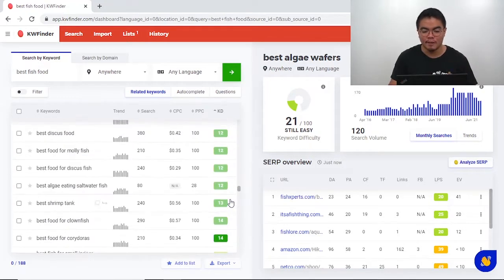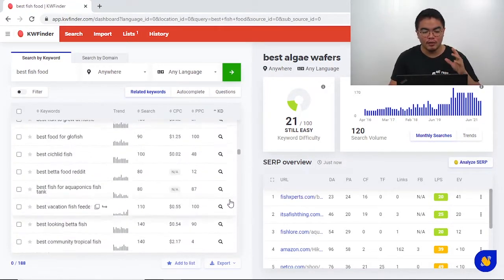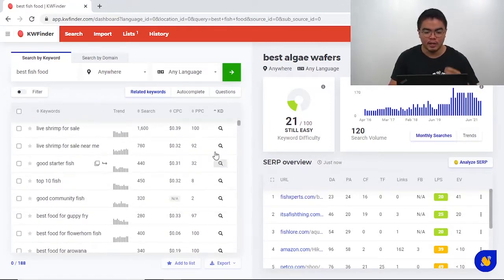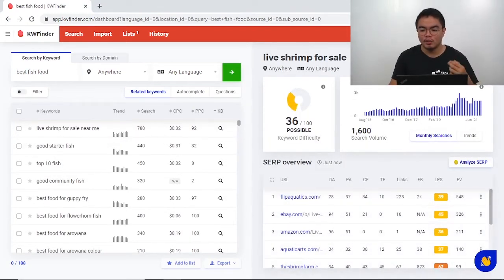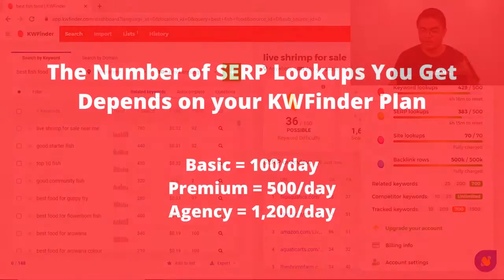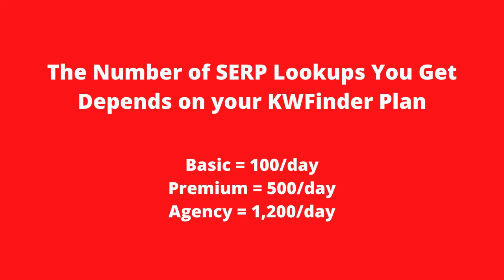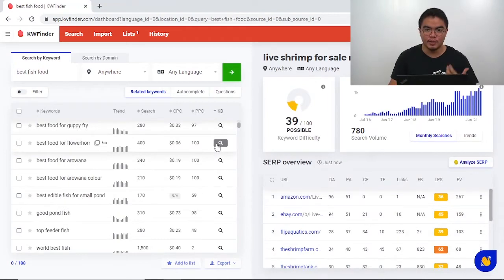surprisingly low at 17. Now, the one problem with this is that it doesn't show you the KD of all the keyword suggestions right away. You will have to click on this magnifying glass. And when you click on that magnifying glass, it will remove some of your SERP lookup points in KWFinder, and this resets after every day. So there's only a certain amount of refreshes that you can do per day. So just keep that in mind as you're doing this little hack.